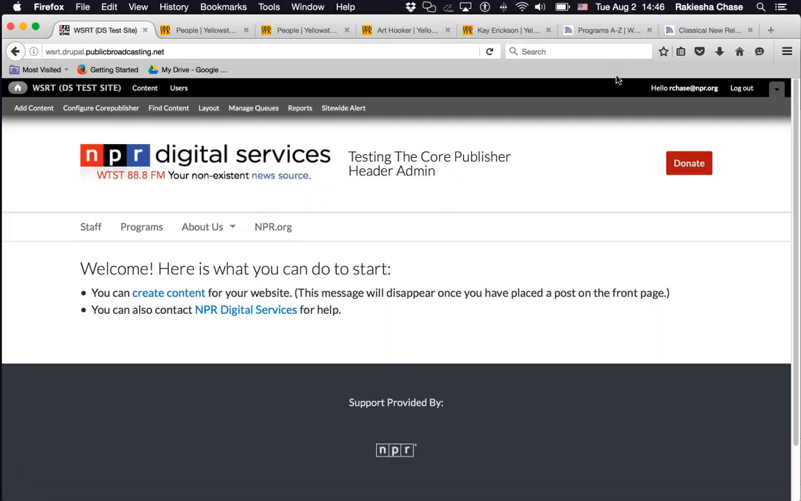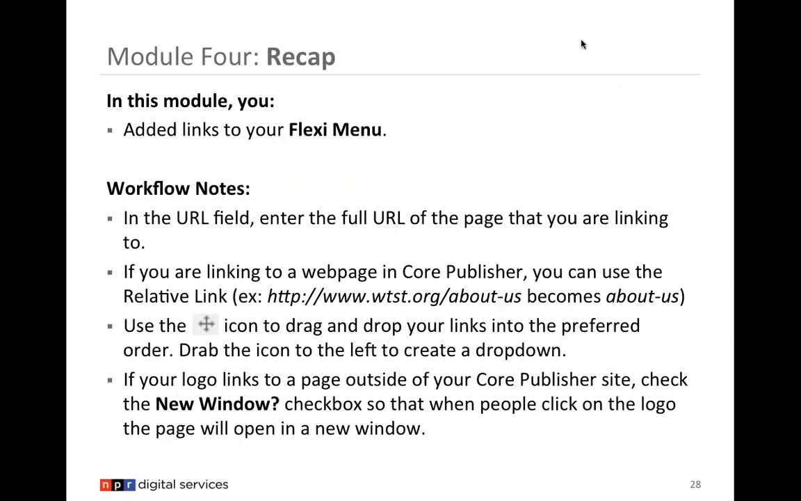All right. So that's your navigation. And again, you're going to be adding links to the pages that you already created, but also take a look at that PDF in the Dropbox folder for some other URLs that you may want to add. So a few workflow notes from this module.